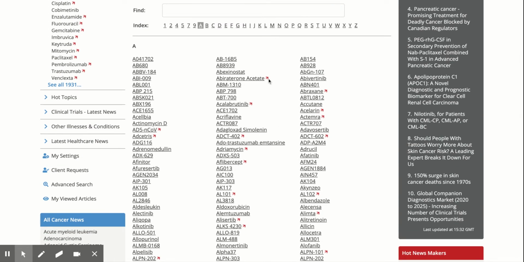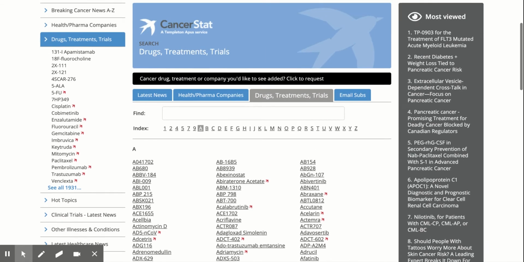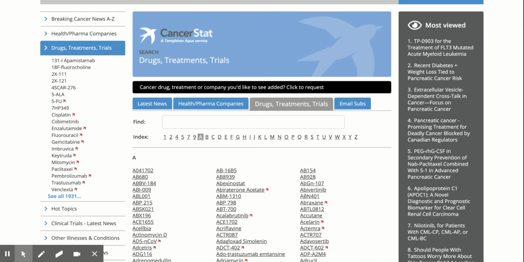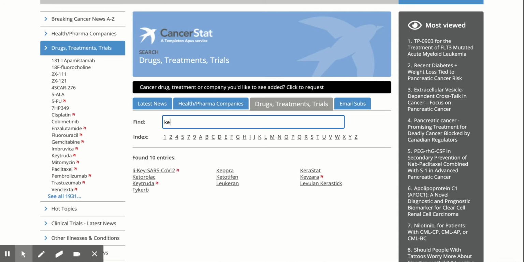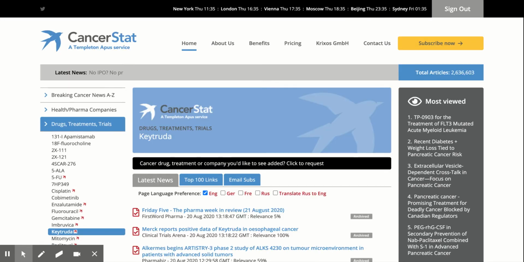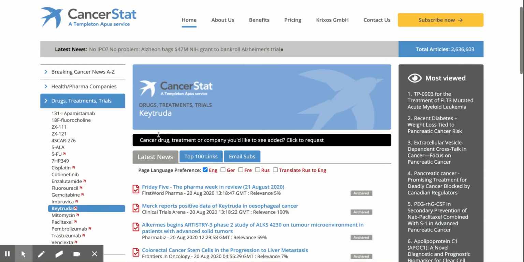Where we have the little red logo here, it means there's been a news article in the last 24 hours on that particular drug. Right, we'll show you an example of one of them. If I type in here Keytruda, and click on that, there we have it.